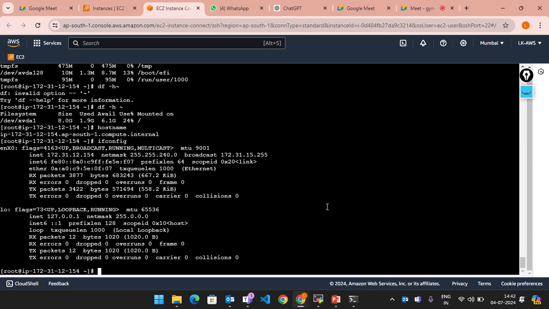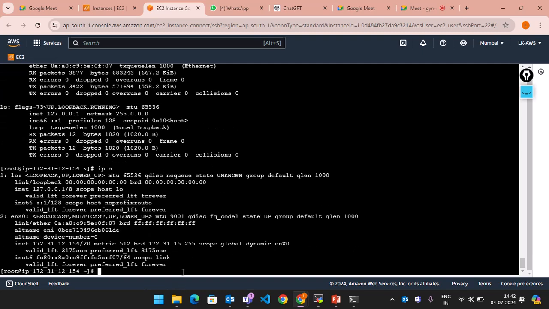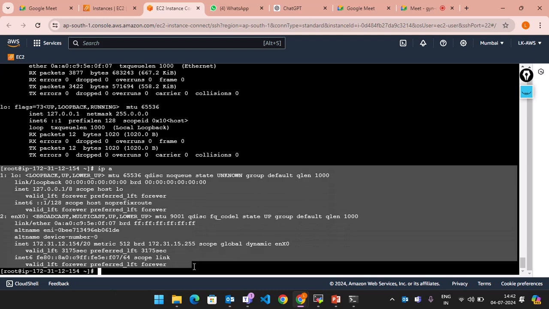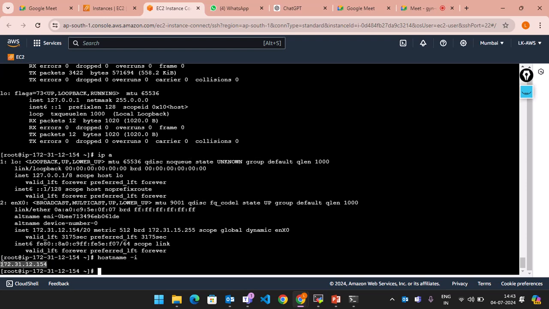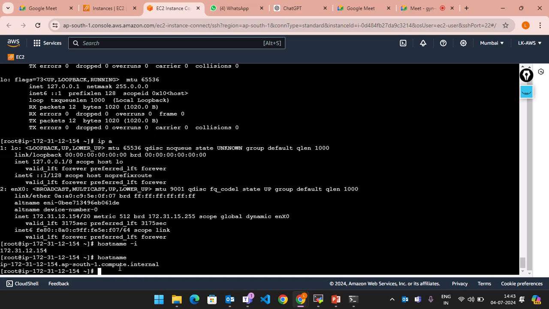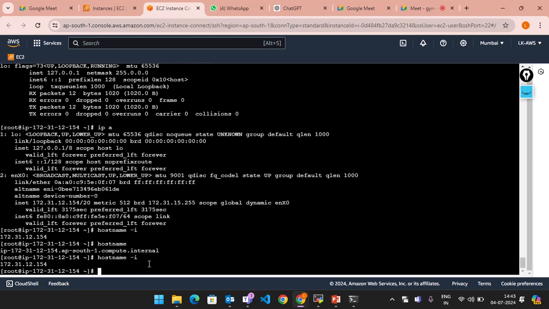If you want to see only subnet related information, you can see this. Suppose you want to give hostname specifically, if I use this command, let's see what it gets. A simple IP address, and it is getting the hostname also. Hostname gives the entire information, but if you want to see only the IP address, this is the IP address.